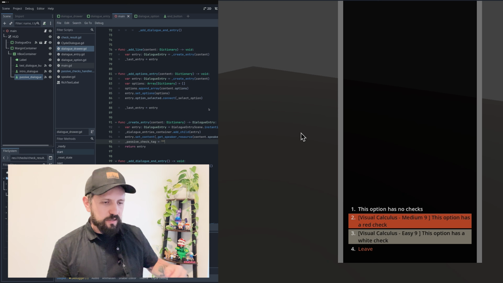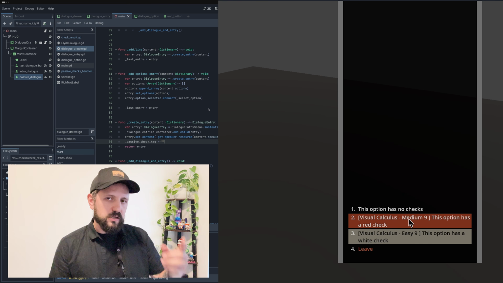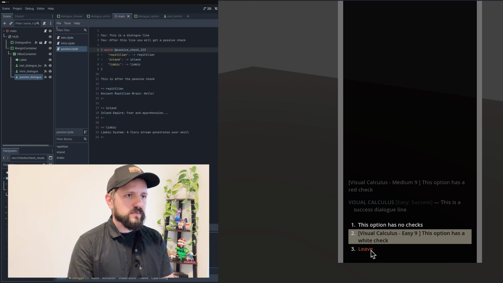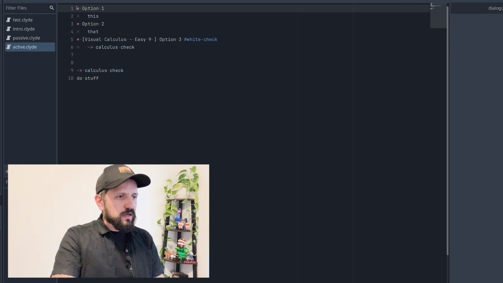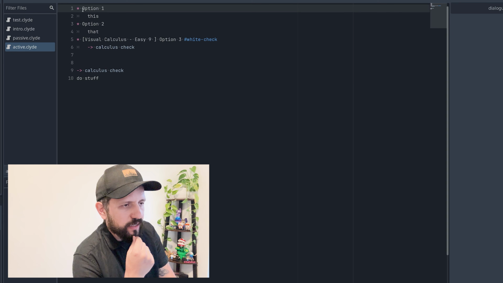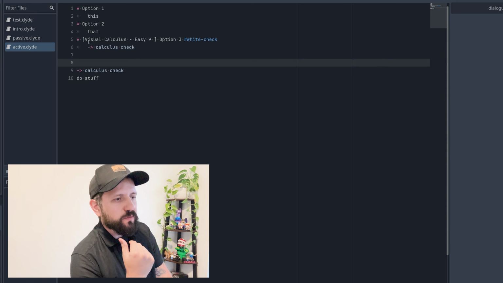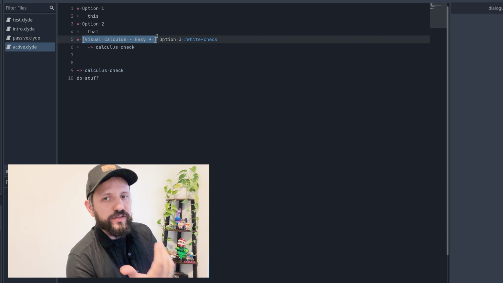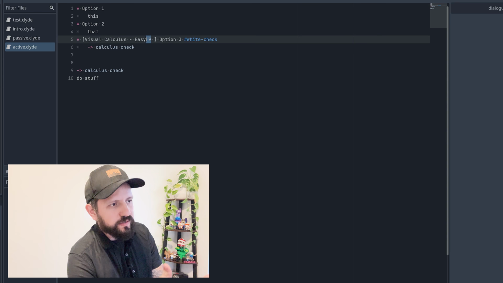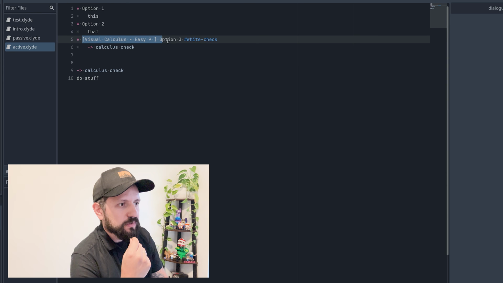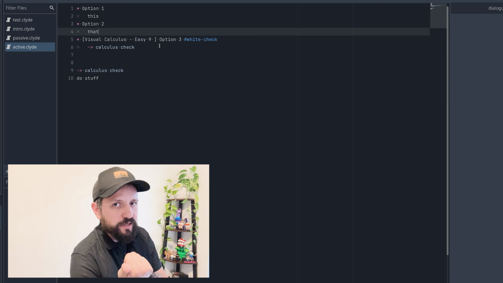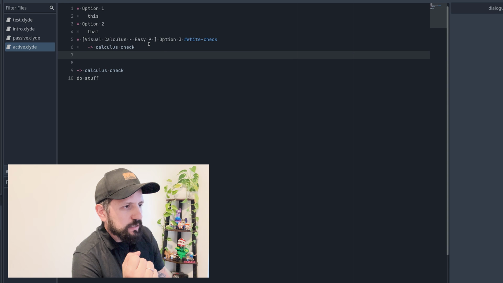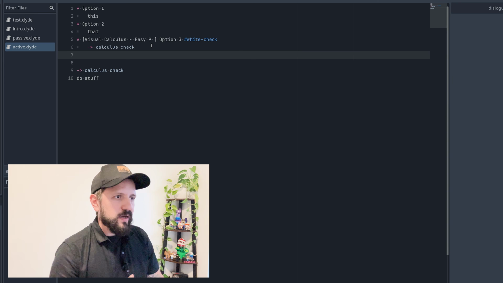So active checks are the ones, as I said, that come as an option. Let me start a new file here for us. This is how active checks are presented. Usually you have a list of options, and one of these options has information like what the check is, how easy it is, or what attribute you need. They are shown differently: either a white check that's retriable, or a red check you can only execute once. So in here, let's start with the interface.